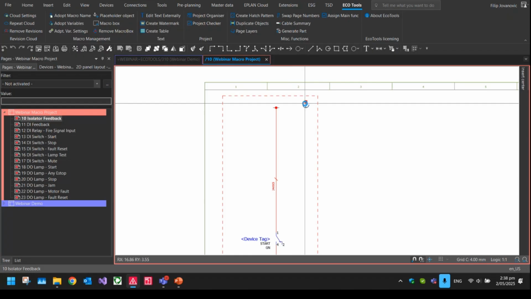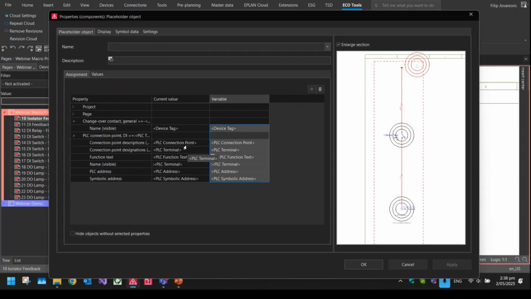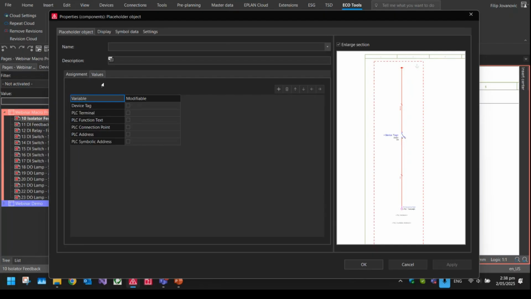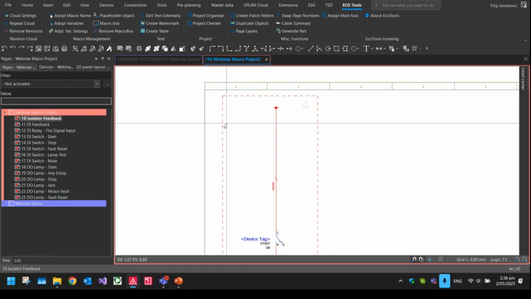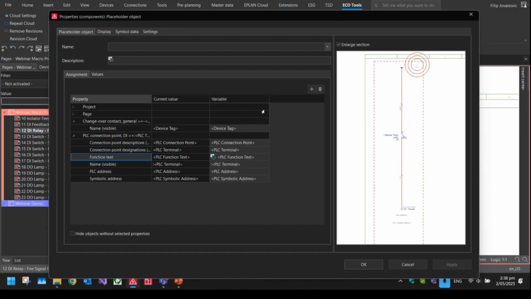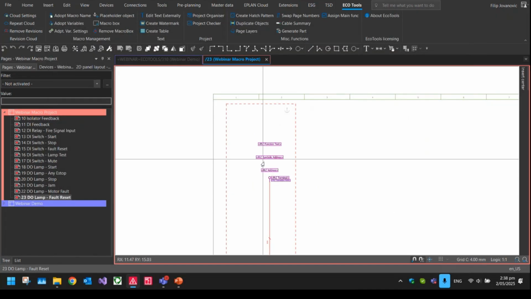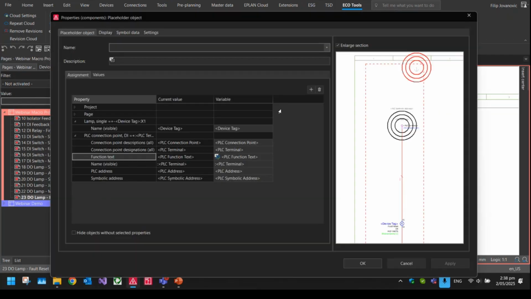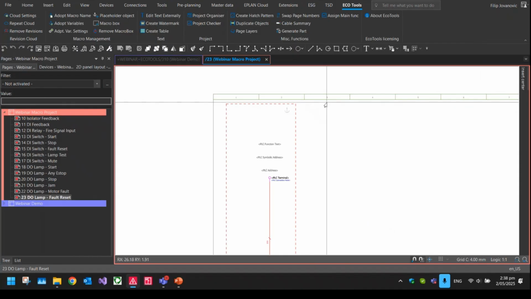If I double click the placeholder, oh, look at that. It adopted all of these variables, and without the name full, which is what we don't want. And let's just go to the 5 signal input. Let's see, does this have it as well? Yep, it did that across all of the pages. We go to this one, and it's all there. So that's how macro management works.